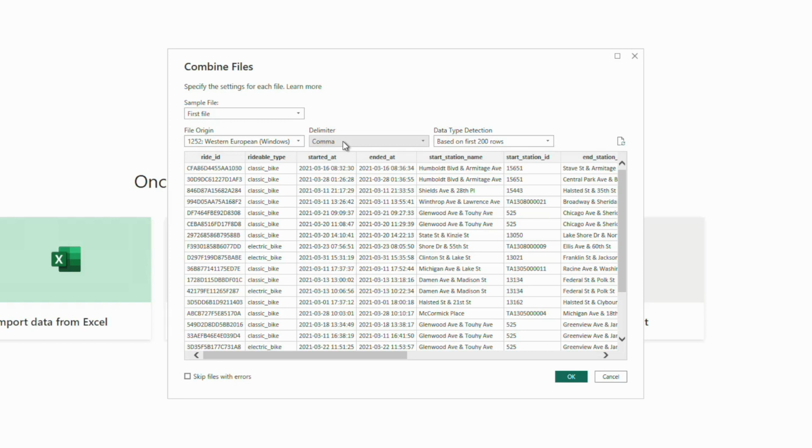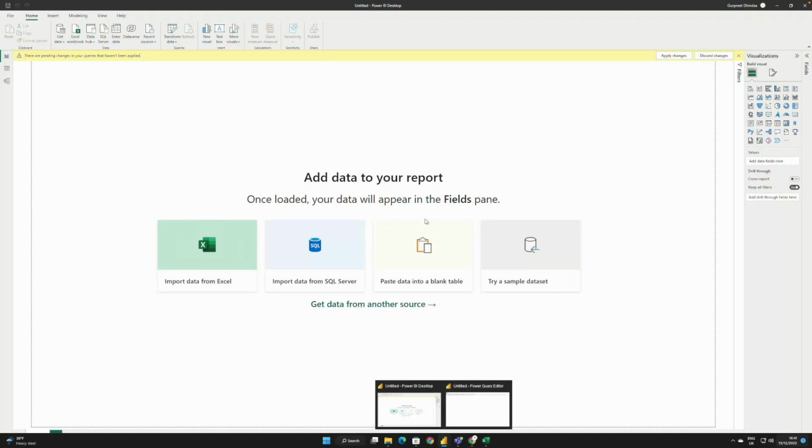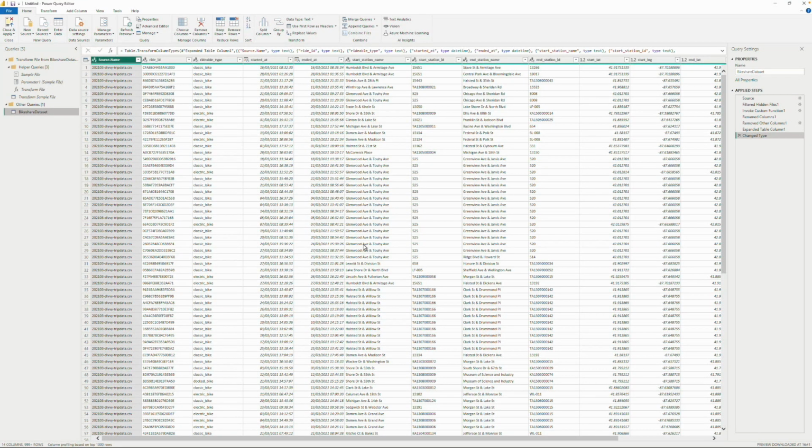It's a comma delimiter value, so comma separated value CSV file, and it's Western European Windows in terms of the date and time it's picking up from there. Okay, so I am going to now click OK. And when we do that, Power Query Editor window opens.